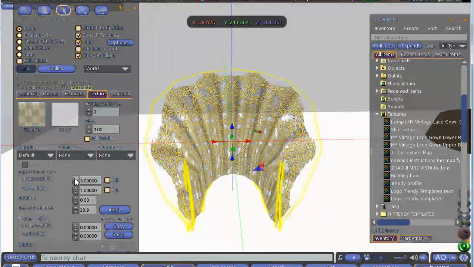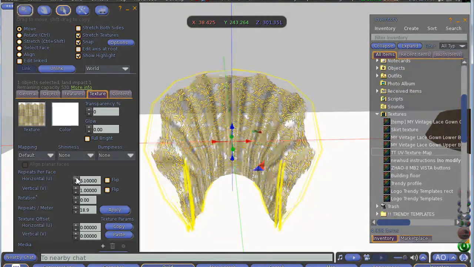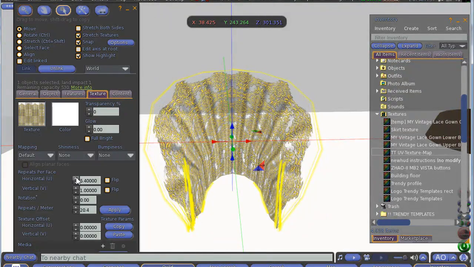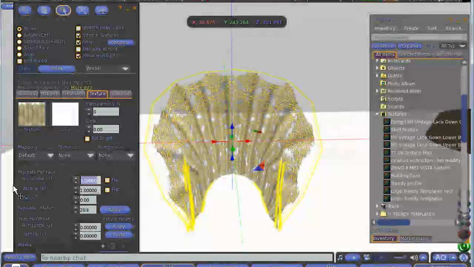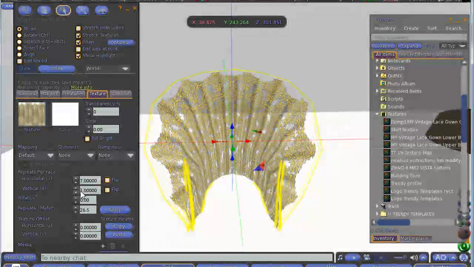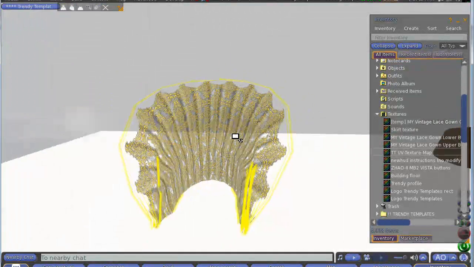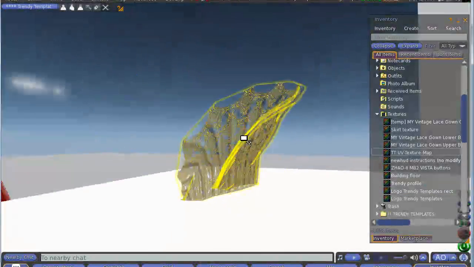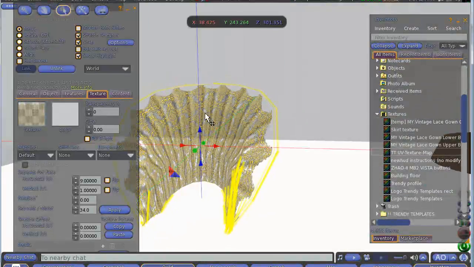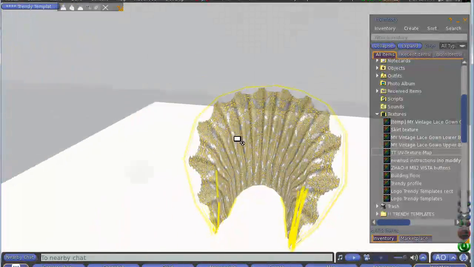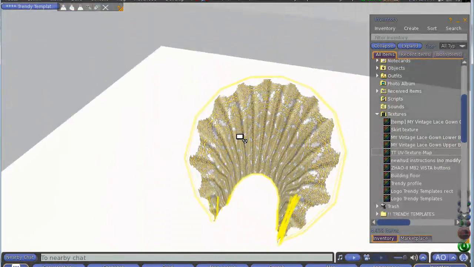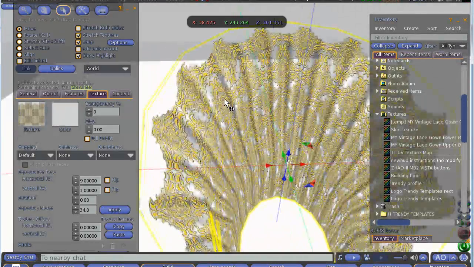So what I will do is make the repeat per face, horizontally, bigger. Like, for instance, go to 7. That is better. Or even 9. Yes, now it is nice and pointy. This is what I had in mind. So it's nice and pointy, and it has these wrinkles that really come out nice. This is what I had in mind.